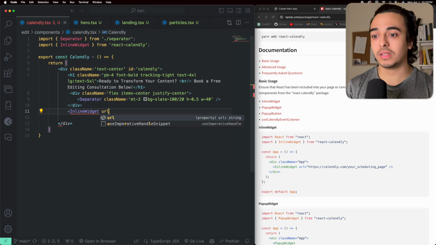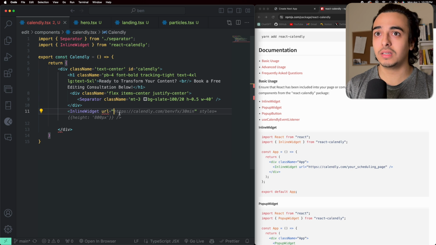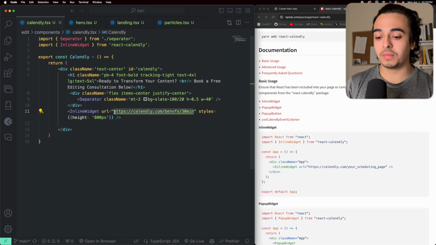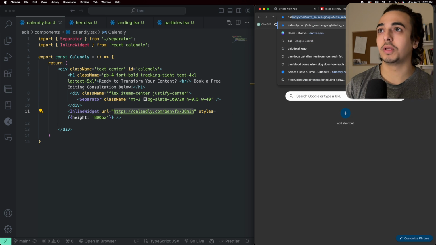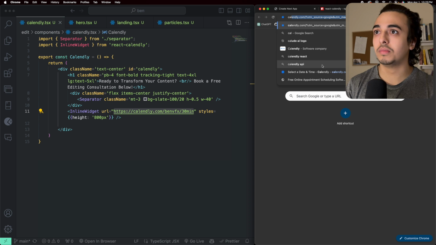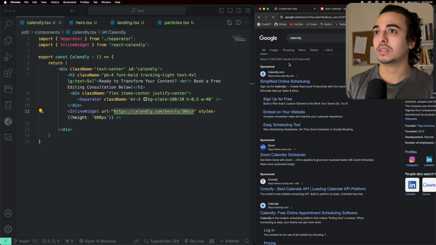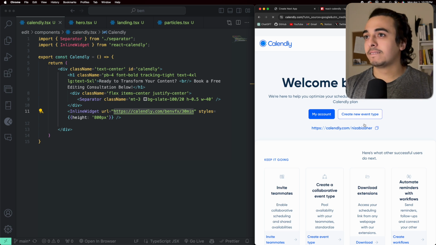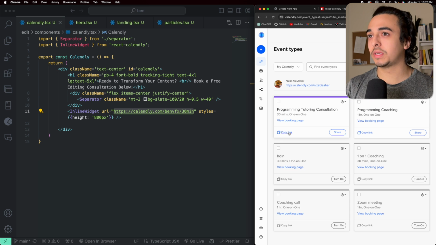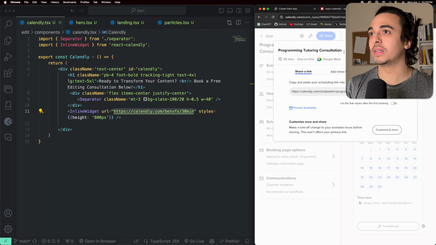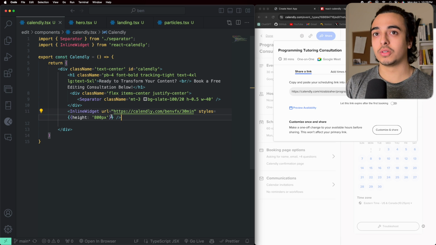So the URL we can just grab from Calendly. So actually this might be it. This specific one is from the Calendly link, but if you want to display your own, just go to calendly.com, go to your account, and the specific one you have, you just have to copy it. So this is one of mine. I just share it, copy it, and then paste it here. But I already have his over here, so don't worry about it.